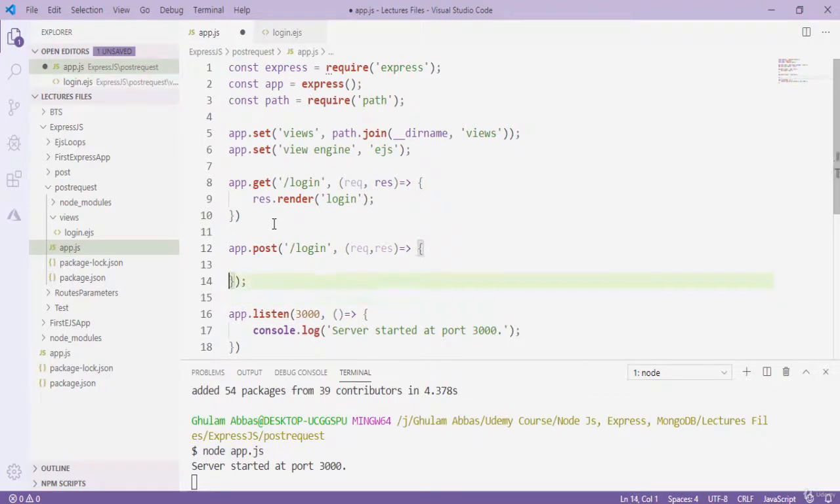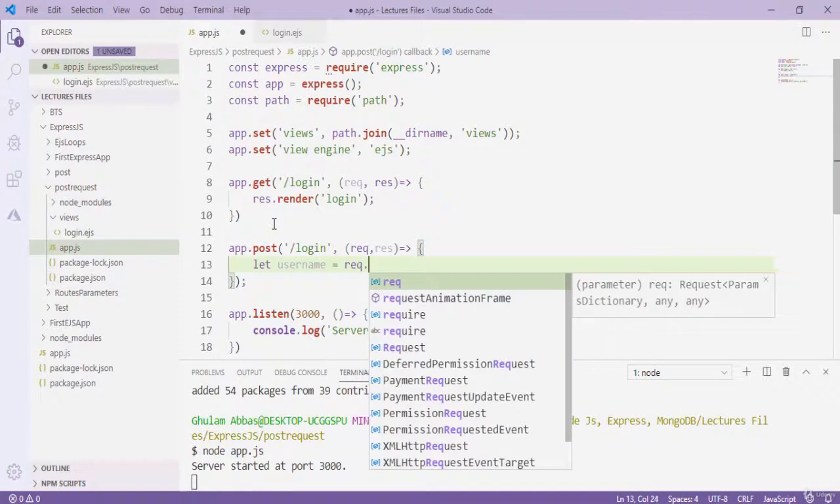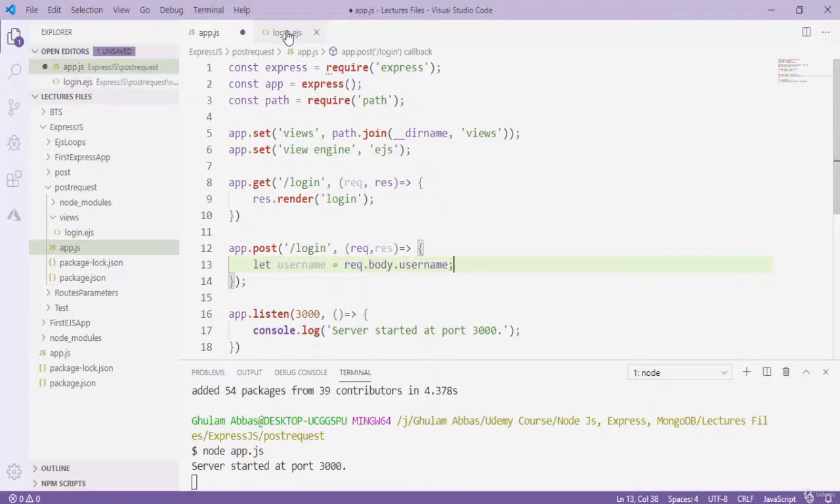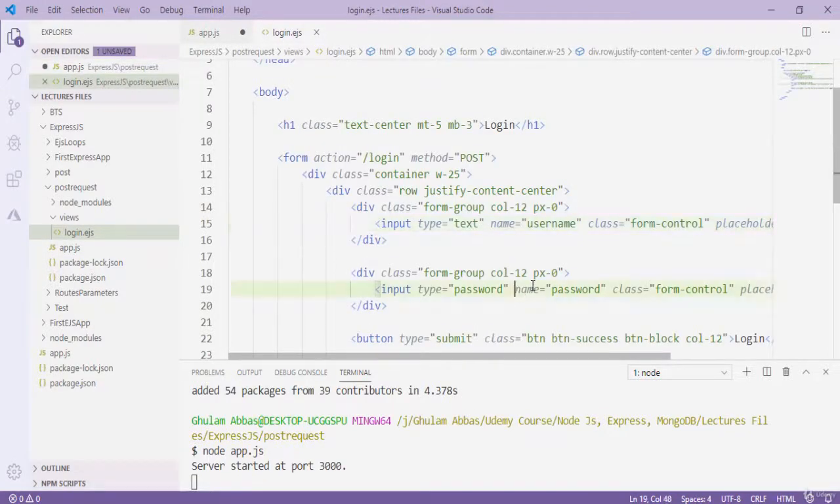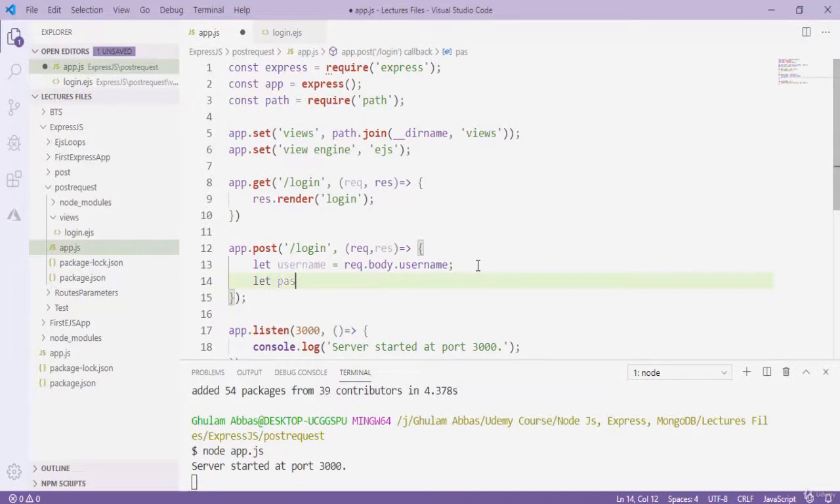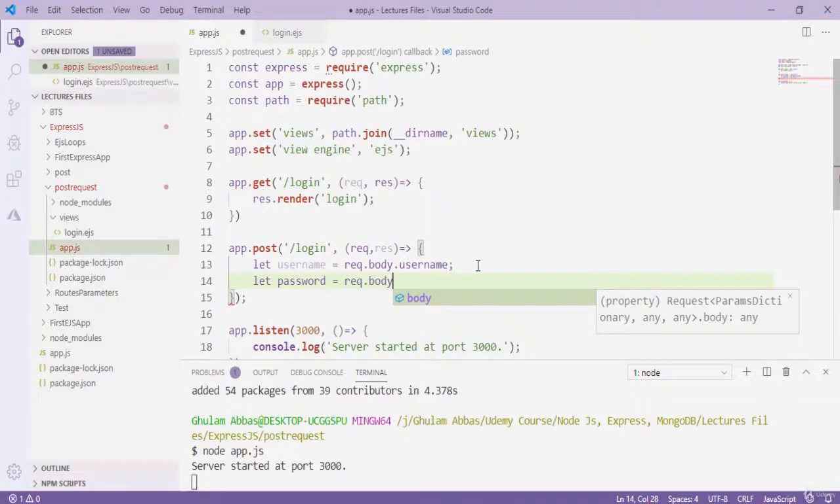In here, first of all, I have to get the username and password from those fields. So I simply type let username equals request.body. So this is the body which I am talking about in this slide. I'm going to request from the body the username. This username is basically the name that we have right here. This one. Now let's do it for password. So password equals request.body.password.